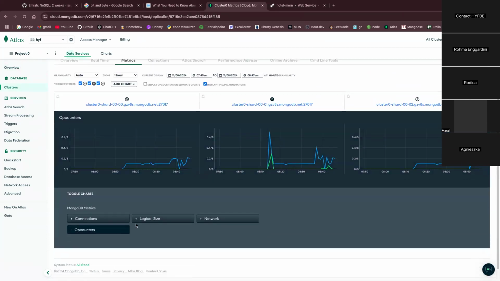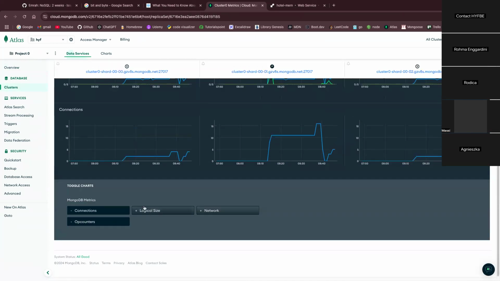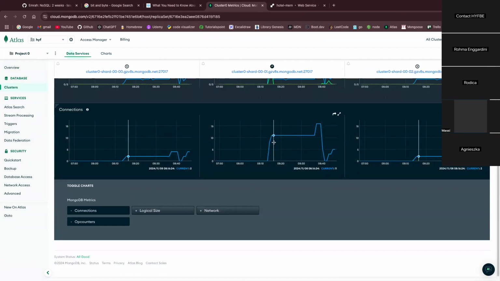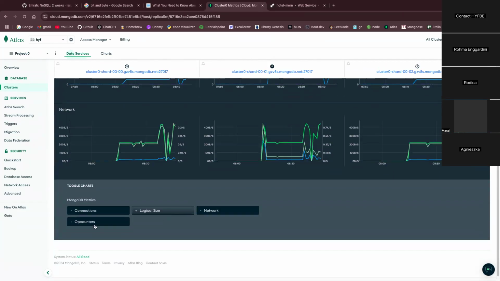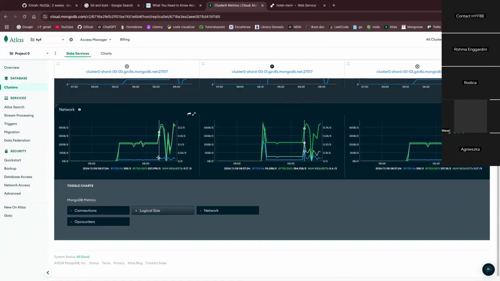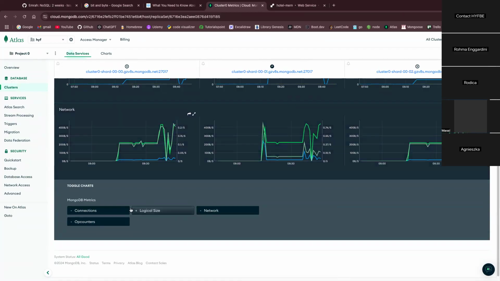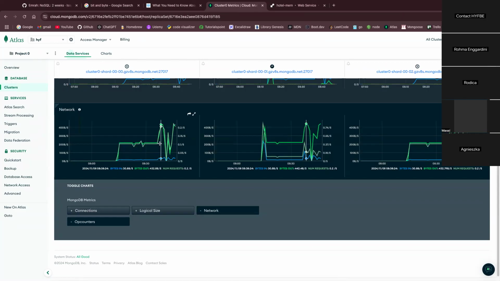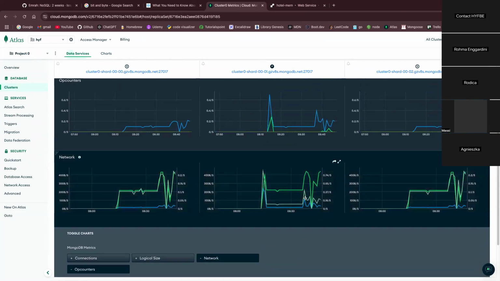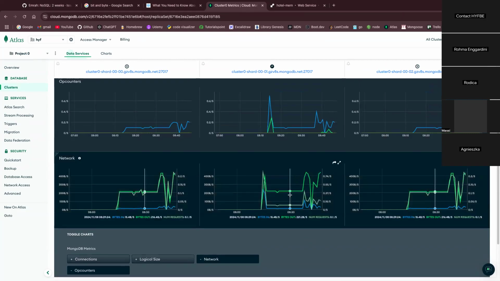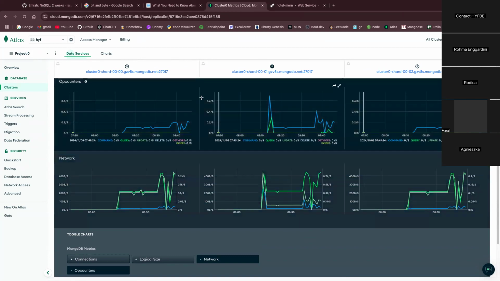So here I can check, for example, the different connections that have been made. From these dates, there was a connection here, there was a connection, here's a connection. At this time, there was no connection. Different networks being used here, different operations. If I hover over them, it will show me different data here. And it's really good for monitoring your cluster, to see in case you have too many requests at a specific time or not.